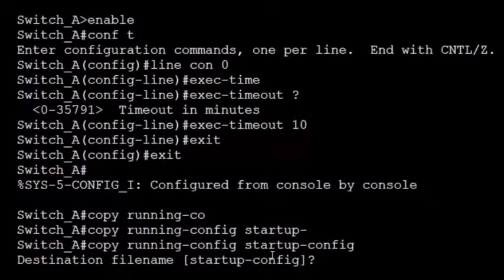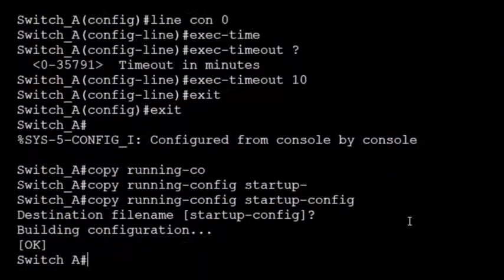It asks, "Hey, what do you want the file name to be?" Anything in the square brackets right here, see these square brackets around startup config? That is going to be the default answer. You want it to be named startup config because that's what the switch is looking for in NVRAM during the boot up process. Let's leave that destination file name the way it is and press enter. It says, "Okay," and now we're all done.